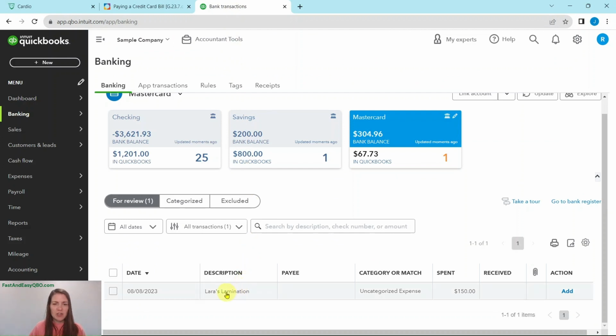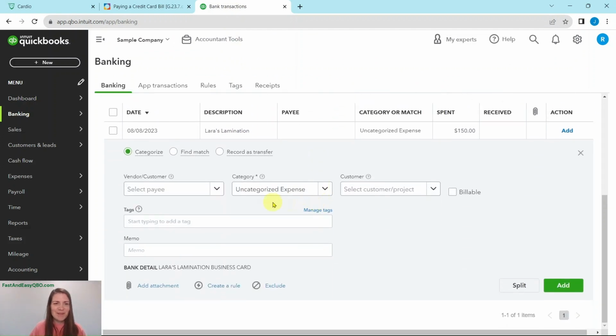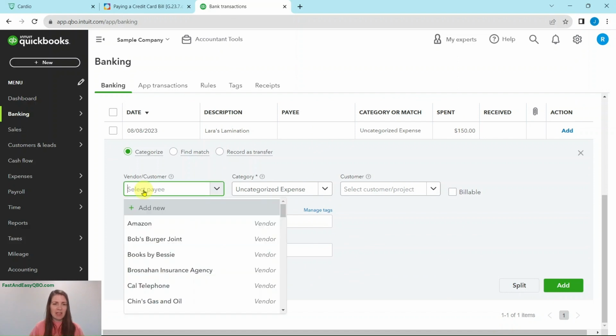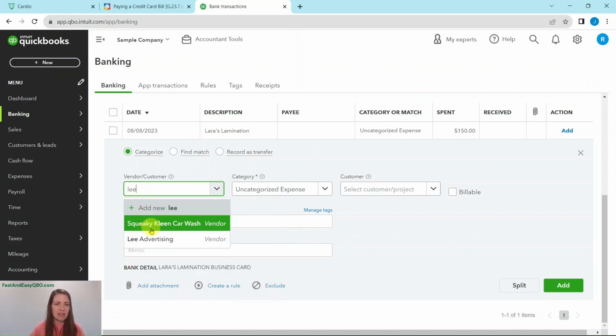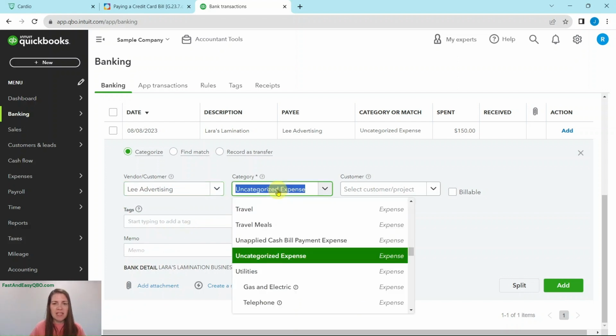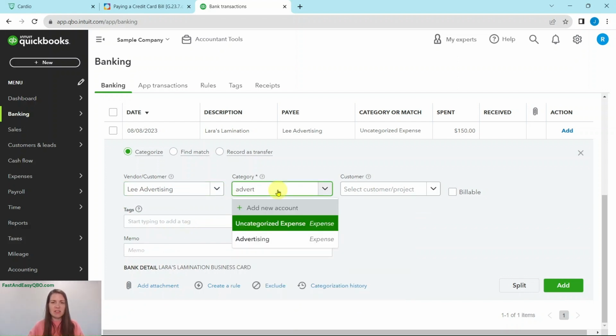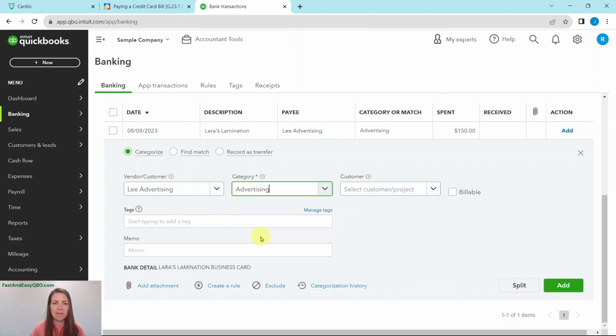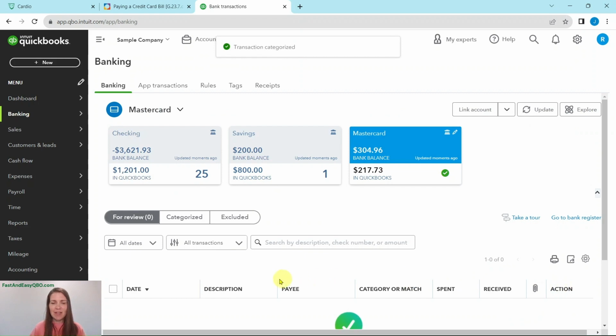So click into it, Laura's lamination. For the vendor customer, go ahead and start typing in Lee Advertising. And we said that this expense was advertising. So go ahead and start typing that. You will see it appear. And then you're just going to highlight over Laura's lamination business card, do a copy, a control copy. I have a PC, so that's what it is for me. And then just paste it here in the memo. And then you can go ahead and click the green add button. All right, and that has been moved over to the bank register as well.